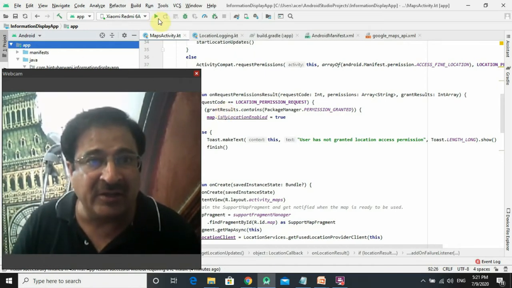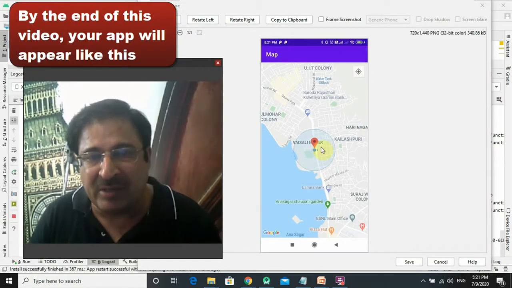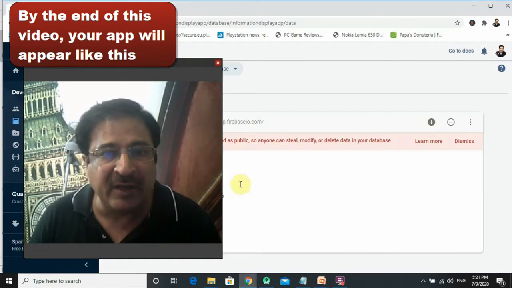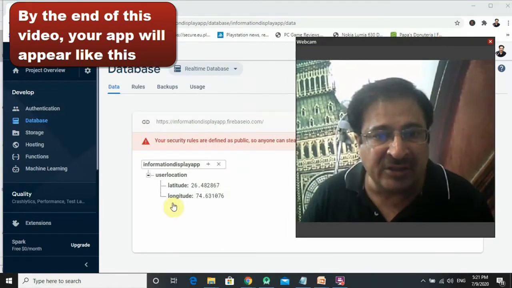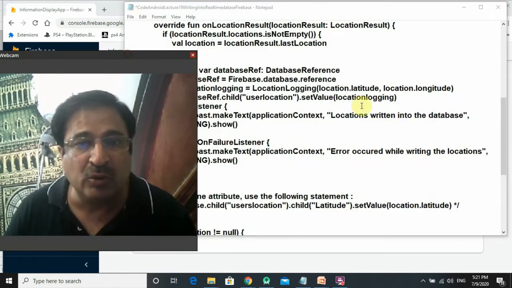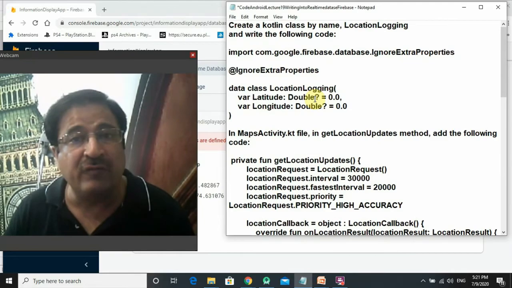See, if I am running it, this is what you'll see. You can see my GPS coordinate of my mobile on the Google Map. Also, you'll be able to see that on the real-time database. These are my coordinates, and this is the code for doing so. I'll explain all the statements to you step by step. So watch the video up till the end.